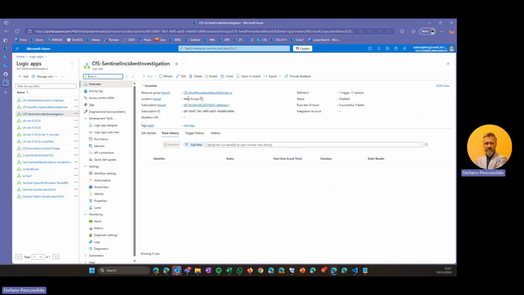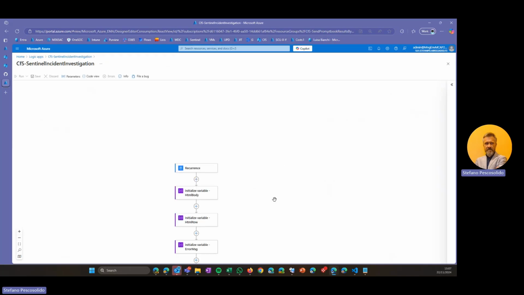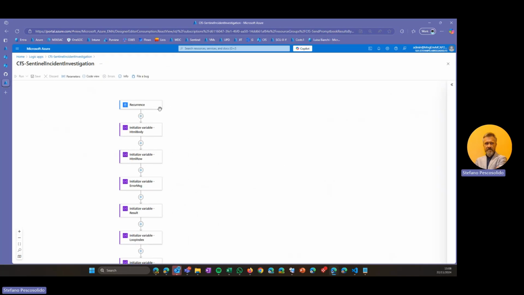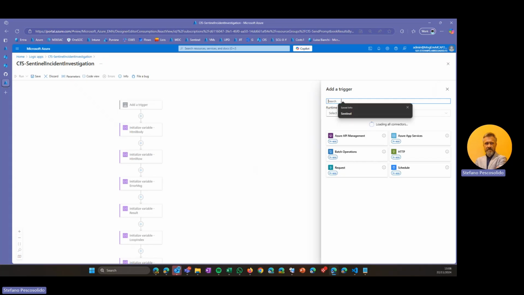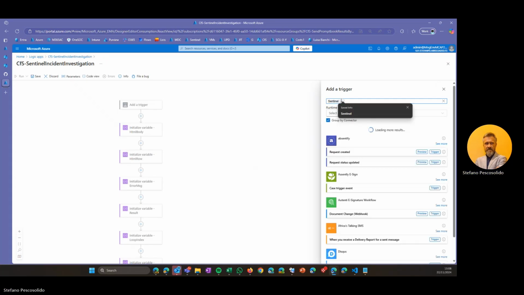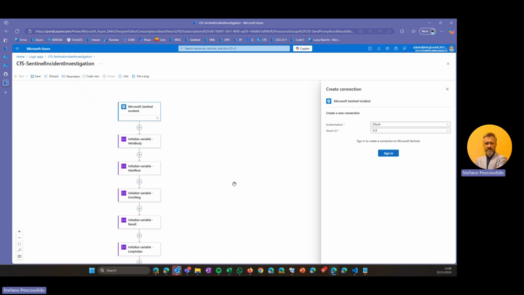Perfect. It has not started because it's disabled. In this case, the API connections to send to Office 365 and Security Copilot are already in place. I do not have to change them, but I have to go here and completely change the structure of my logic app at the beginning, because I have to remove the recurrence trigger and instead select Sentinel trigger. Yes, okay, Microsoft Sentinel incident.